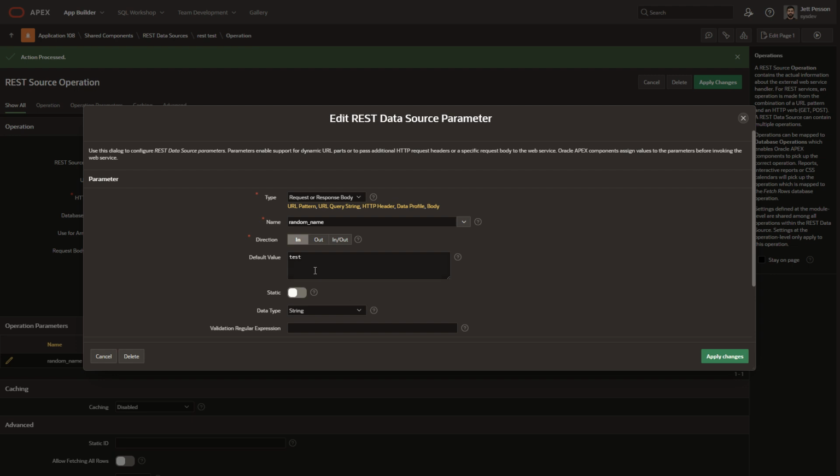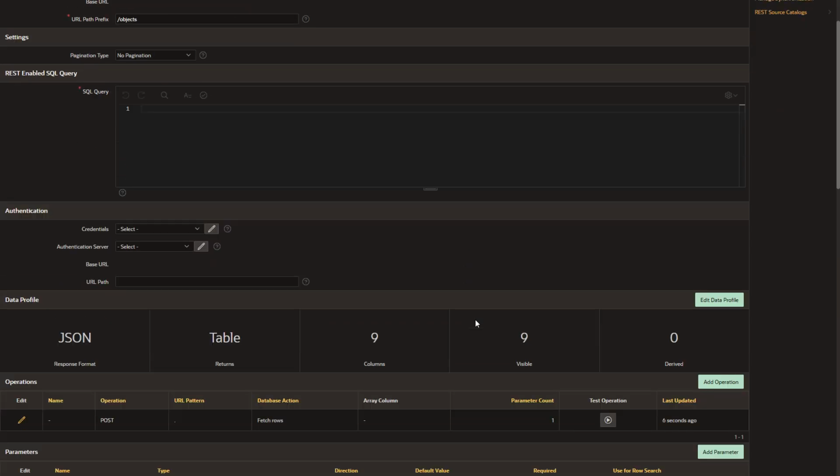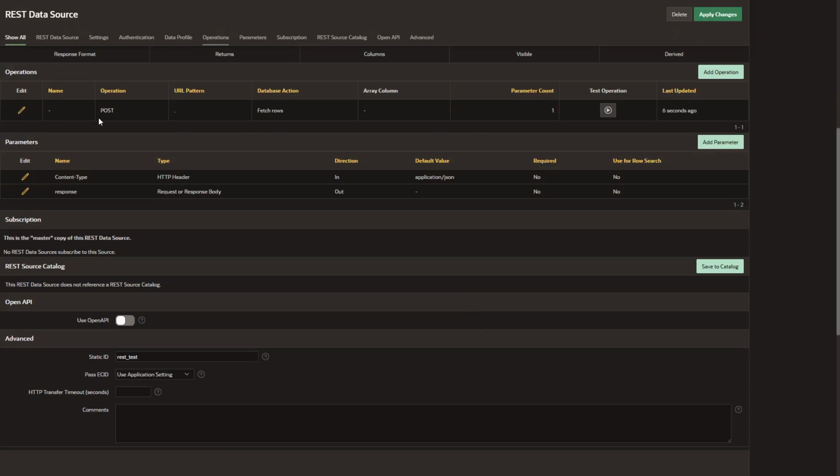I'm only setting a default variable here. That way when we go run the test, it'll work, right? So let's hit apply changes. And we'll scroll down, right? And here's my operation, my post. Let's test it. Play.